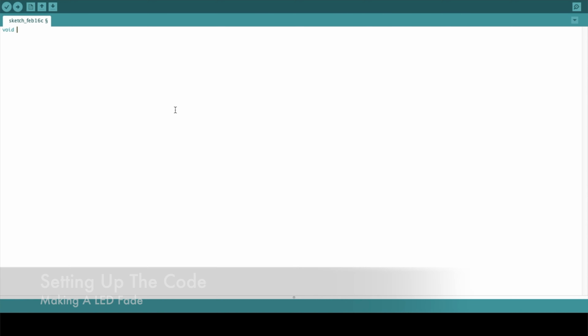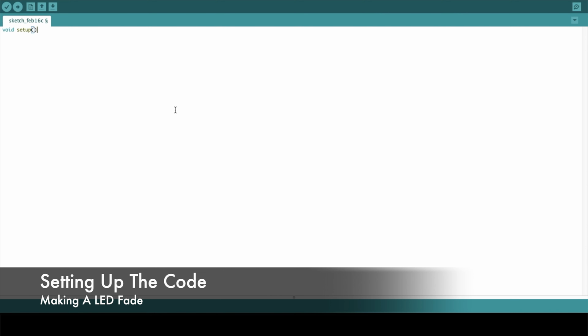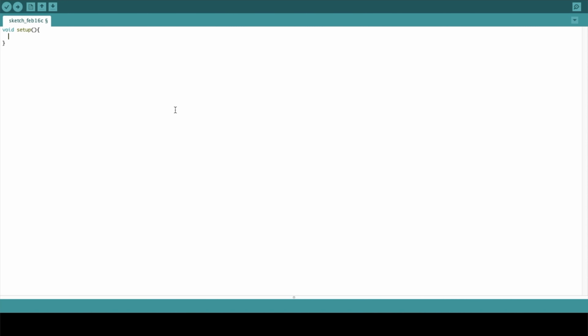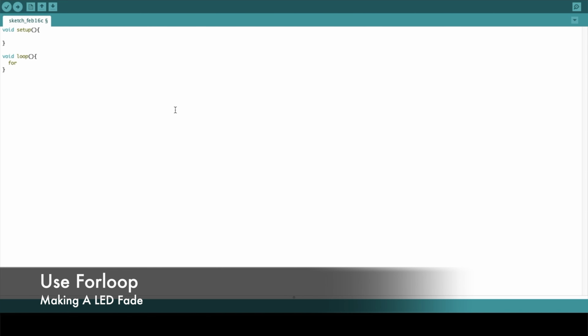Now let's get coding. First, we're going to have void setup. Since for PWM you don't need to initialize the pin we're using, we're not going to put anything in there. Now for the loop. Inside the loop, we're going to use something called a for loop. What a for loop does is it allows you to keep on going until a certain number is hit.